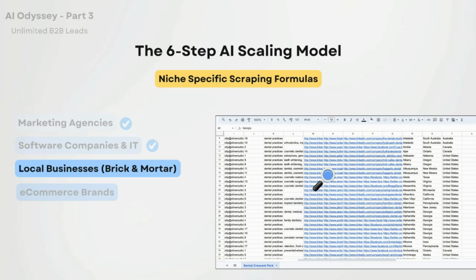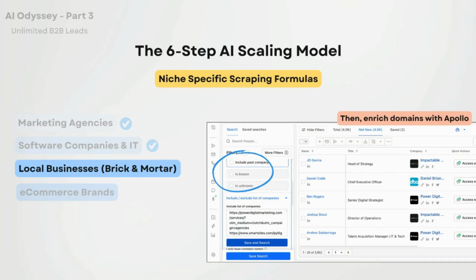As you can see here, I scraped the dental practices that I just popped in, and you can see that I've got tens of thousands of dental practices inside a Google Sheet. What you're going to do then is take those domains and pop them into Apollo again. It's as simple as that. Again, enrich the domains with Apollo. So I put all of the dental companies inside Apollo, and then we're good to go.